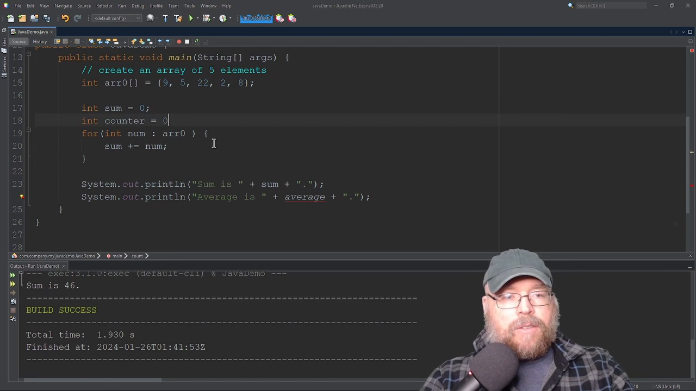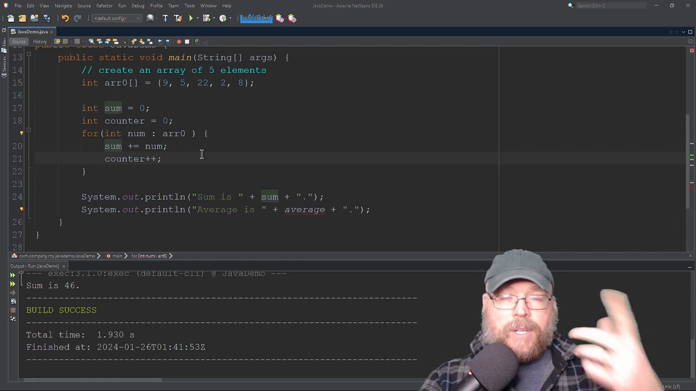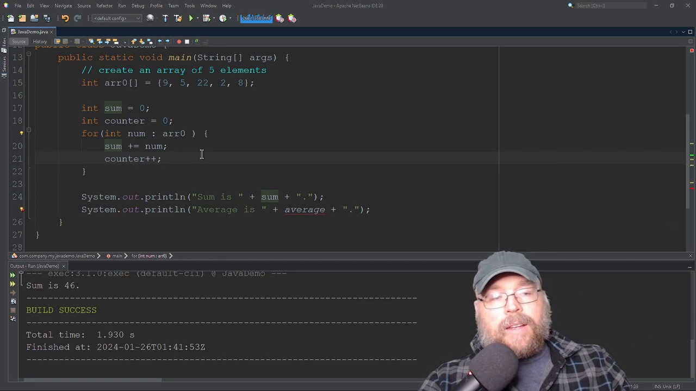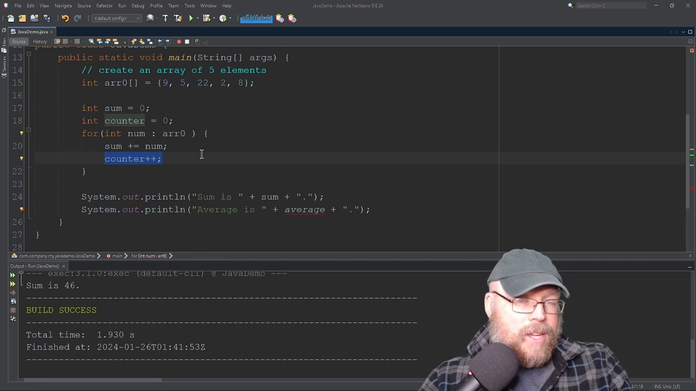So my counter equals 0. Okay, and then I'll go ahead and put counter plus plus in here. And so then for every repetition, we'll count how many repetitions we have. And we're going to have as many repetitions as we have elements in the array. So when this loop is done iterating, counter is going to have the size of the array in it, right?